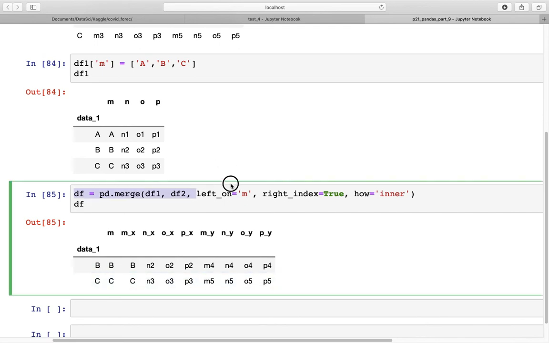So the difference between the earlier and this one is, here we matched the values in the column m of data frame df1 with the keys in the index column for data frame df2.